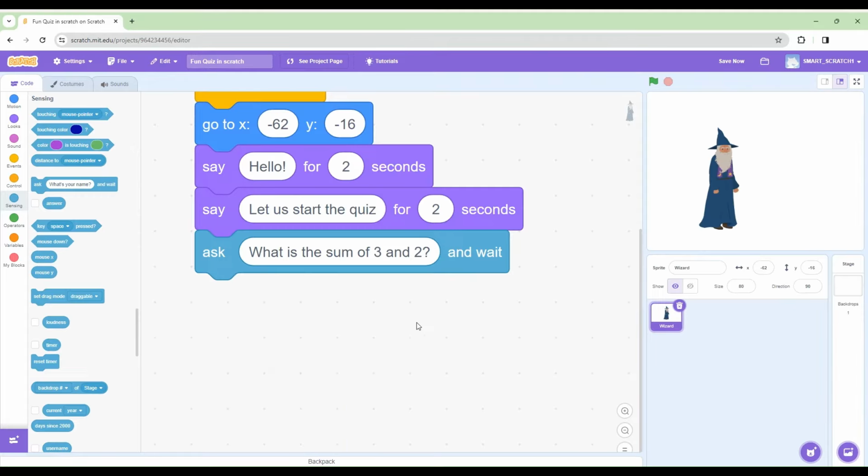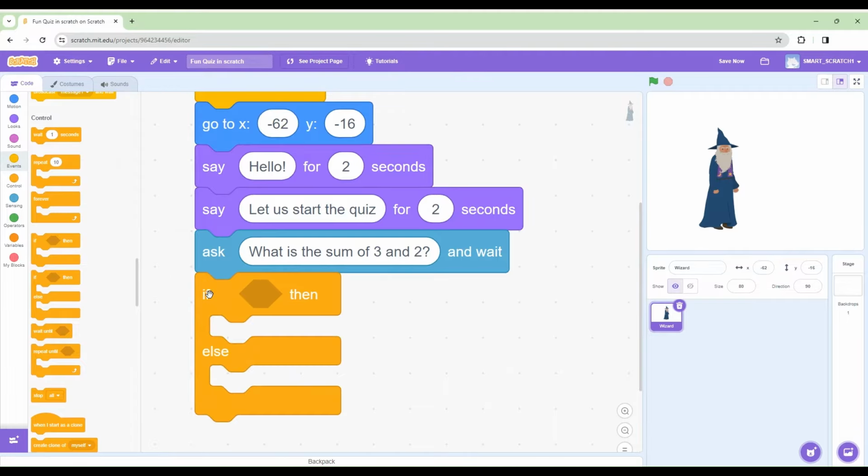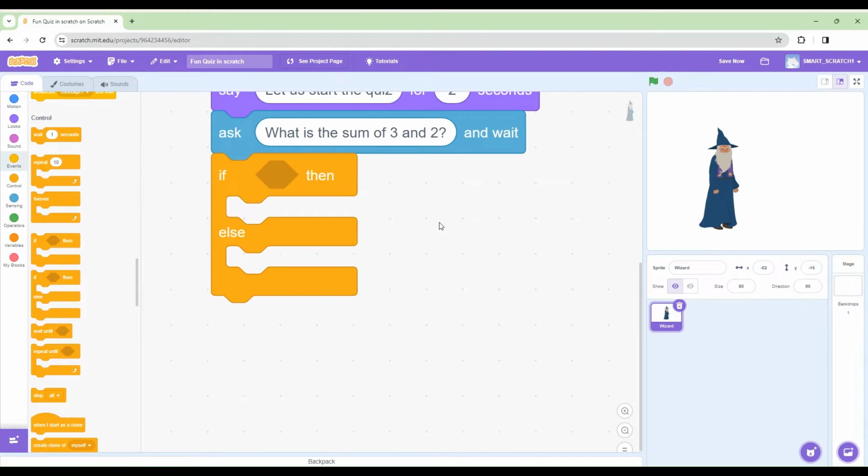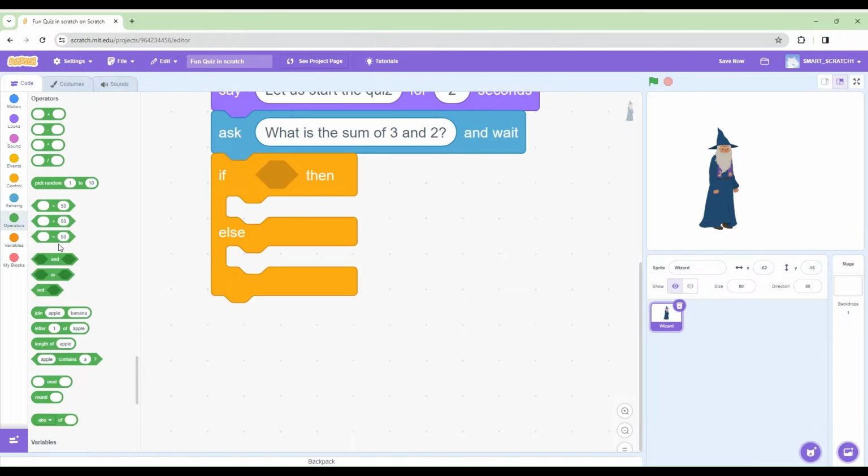So next what we're going to do is drag an if statement. But instead of just if, drag if and else, okay? Now I'm going to tell you why later. So if some condition, right? What I'm going to do is I'm going to drag this equal sign, okay?